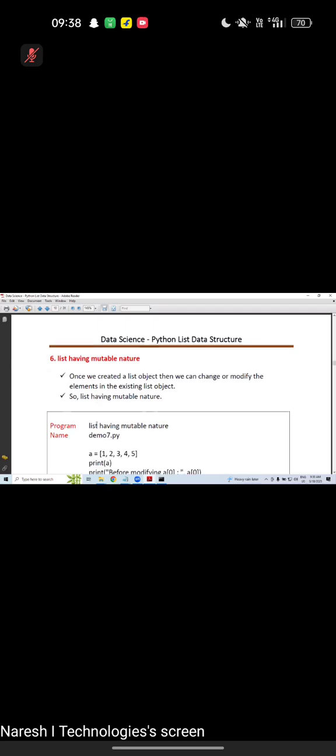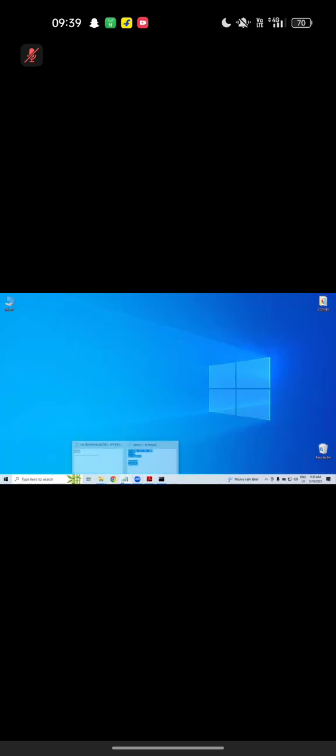List has a mutable nature. We did this one. Once we create a list object, we can change or modify elements in the existing object. It is not needed every time. Based on requirement, if I would like to change a value, it is possible if it is a list data structure.